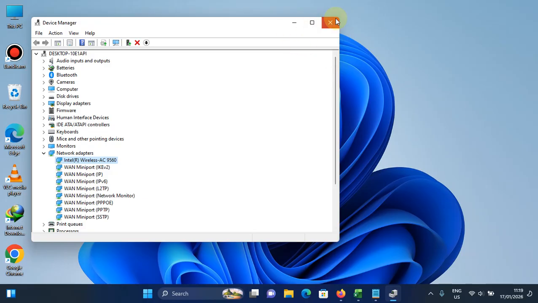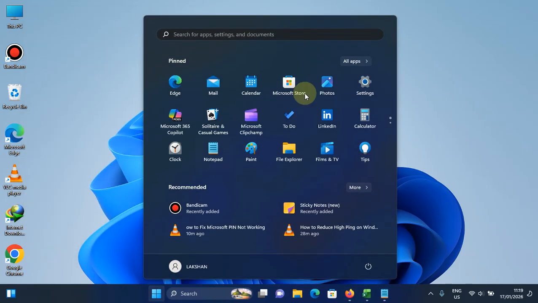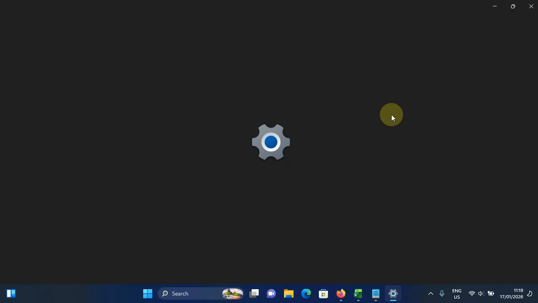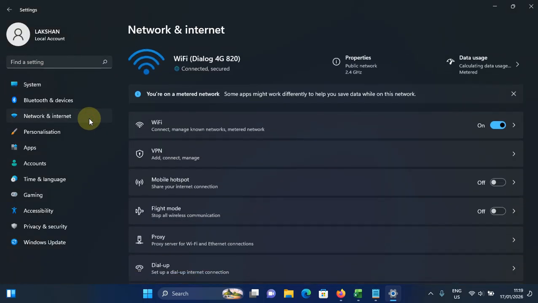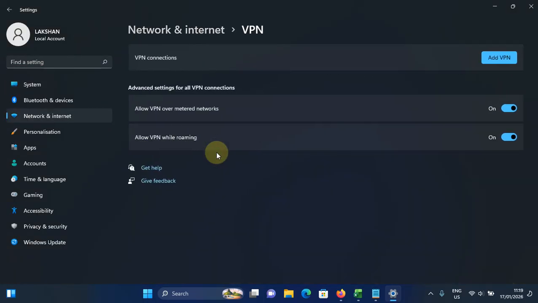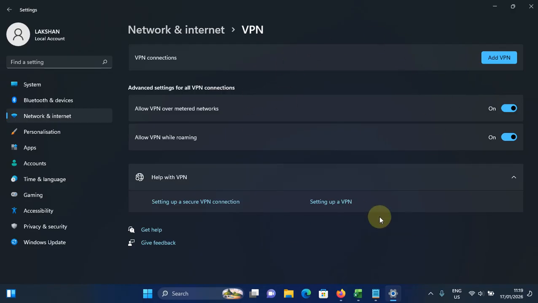And the next method is you need to disable VPN. Go to start menu, go to settings, go to network and internet in the left side menu, go to VPN. In my case, there is no VPN set up in here. If you set up any VPN, try to turn it off, because VPN causes the general failure and reduces the ping. So if you're using a third-party VPN, same thing for that one, also turn it off.